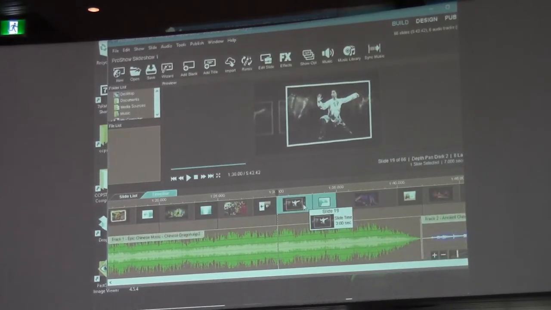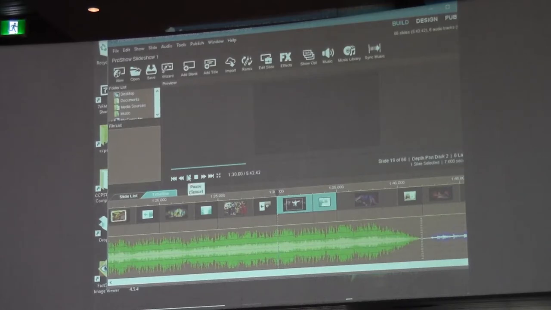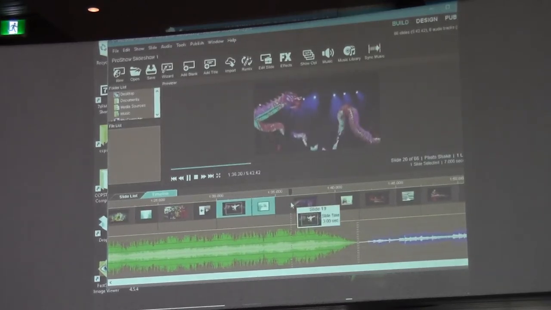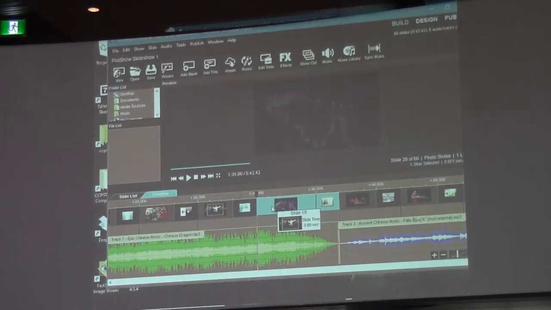Now this one, because the person actually is doing a Tai Chi move, that's why I try to move the screen towards the left to make sure you can see the action. So why don't I just show you the effect? So you can see the screen is panning to the left to see the action. And this one, which is a lion dance, I make use of an effect called shake. So I want to shake the picture to see the lion is moving up and down.